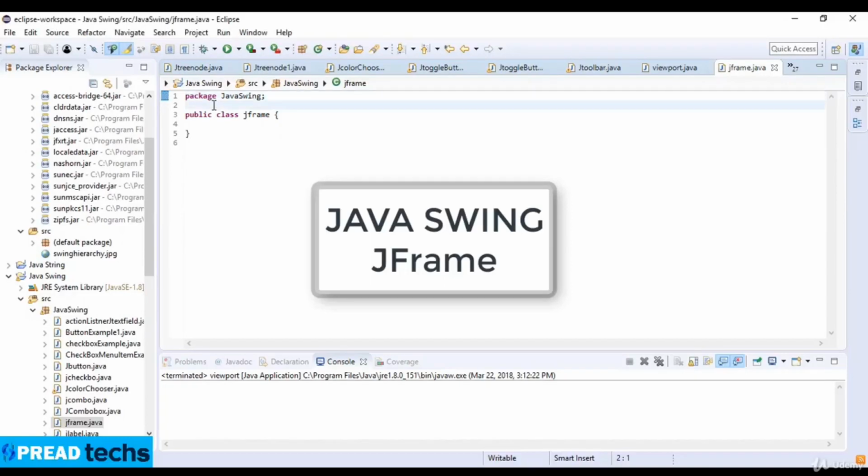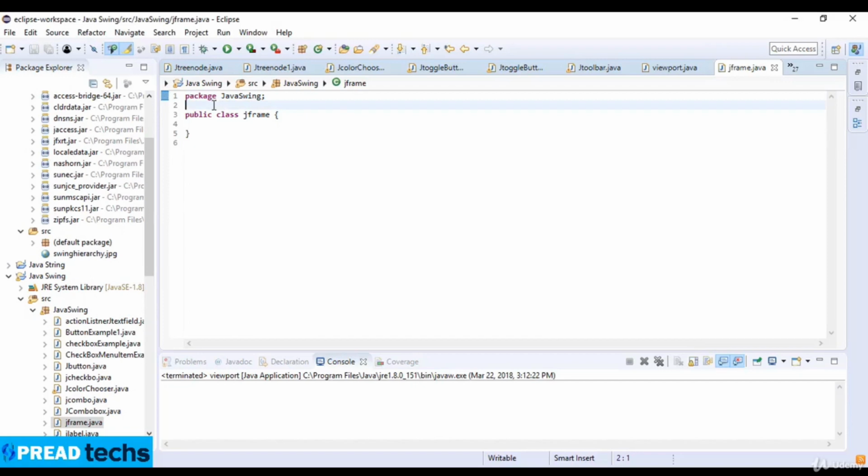Welcome to this lecture. In this lecture, we are going to learn about the JFrame in Java. As we studied in every lecture, we make the JFrame in every lecture, but here we just see how this JFrame works separately.